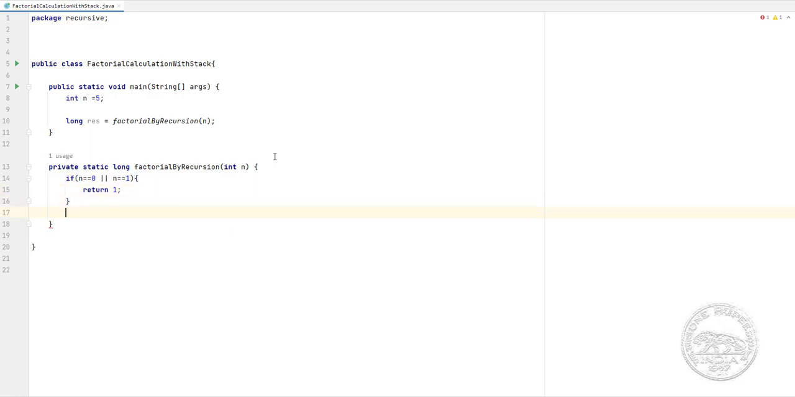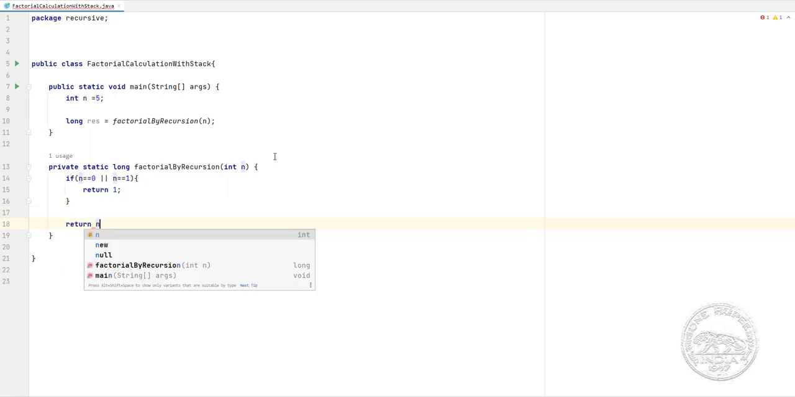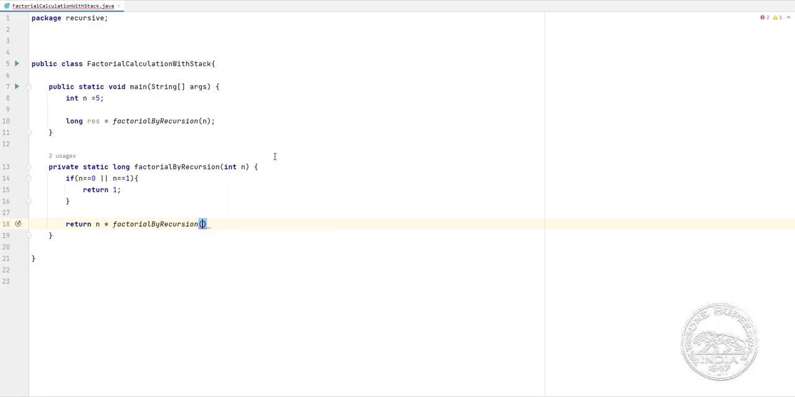Next, here is our recursive call. We return n into factorial by recursion n minus 1. So eventually it will be 5. Then we do 5 into 4, 4 into 3, 3 into 2, and 2 into 1, and our base case is hit and we return.